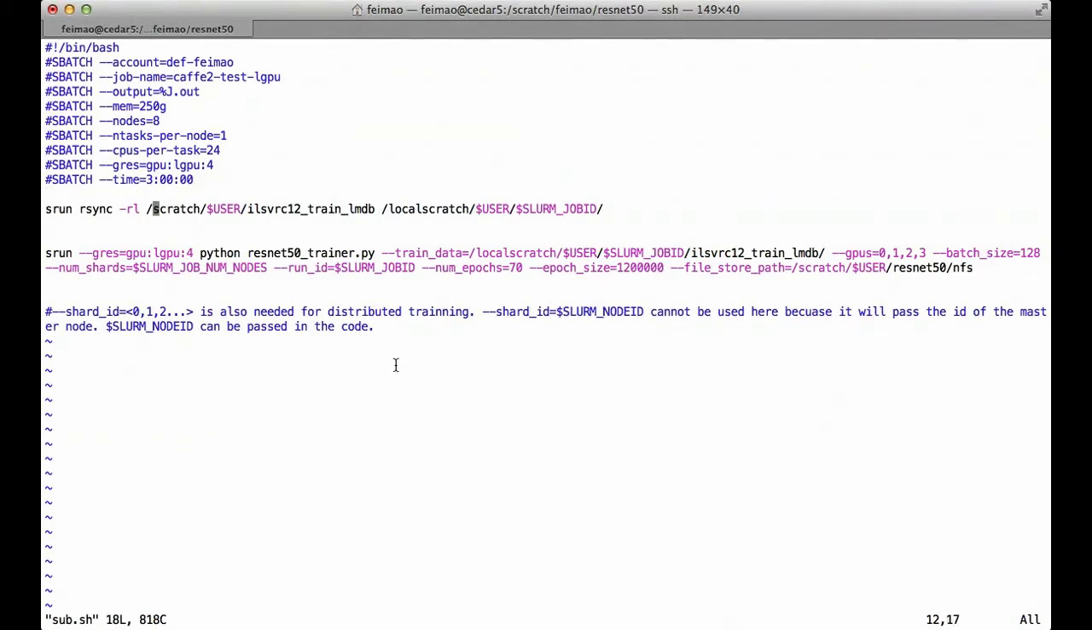The first line you will notice is the rsync command, which I'm using here to move the data from scratch to local scratch. You'll notice that I used srun to launch this command because I want this rsync to run on all nodes. Because I set number of tasks per node equals 1, if you run srun rsync, it will run 1 rsync command on each node. This rsync copies from scratch, my username, the ImageNet data set, to local scratch, my username, Slurm job ID. The very important thing here is that the local scratch space is created with the job.